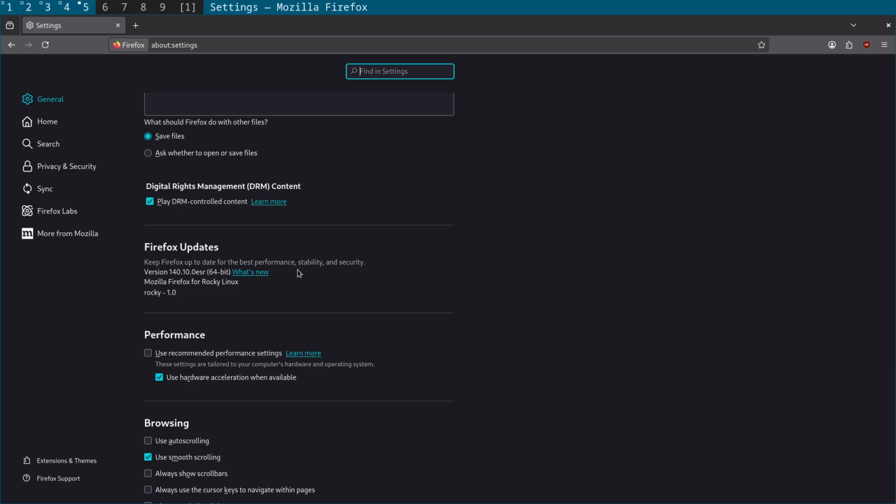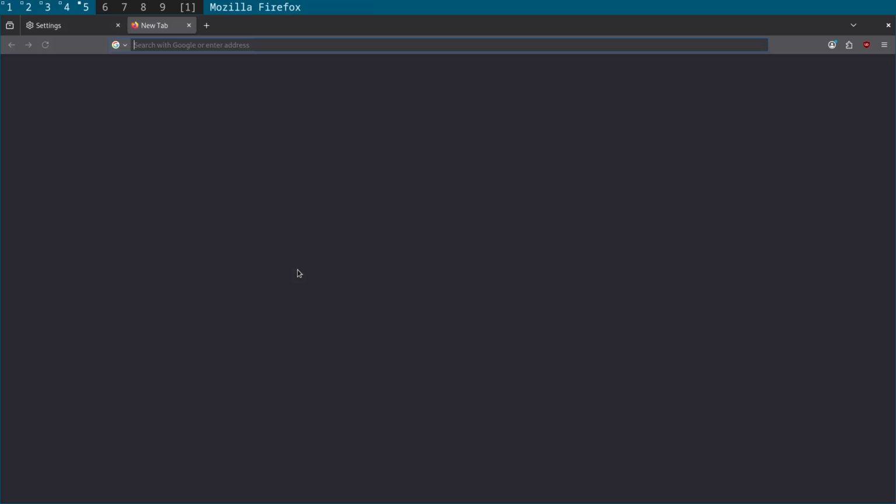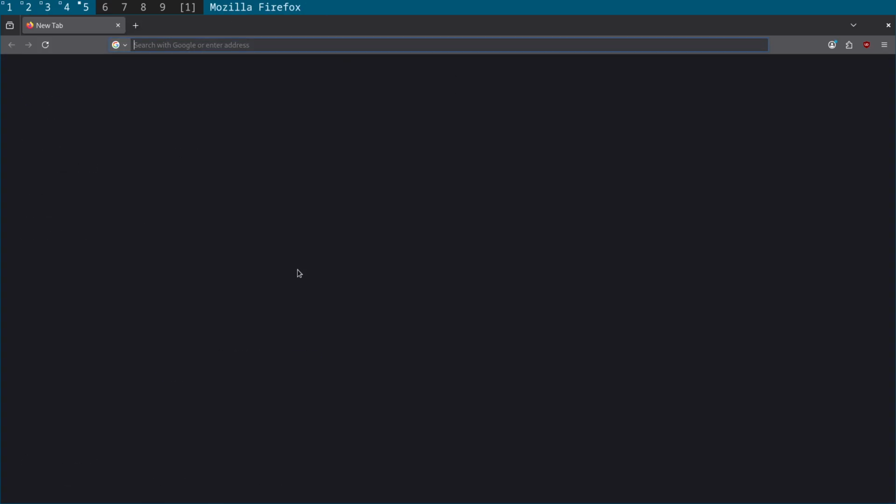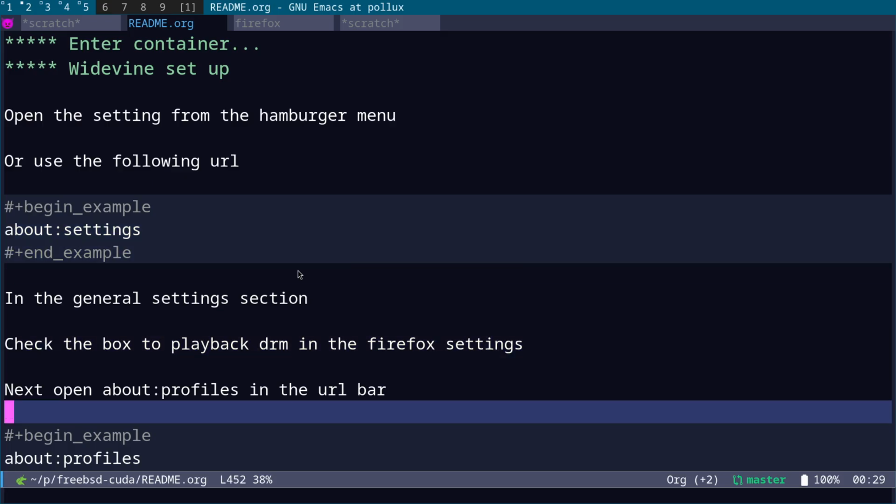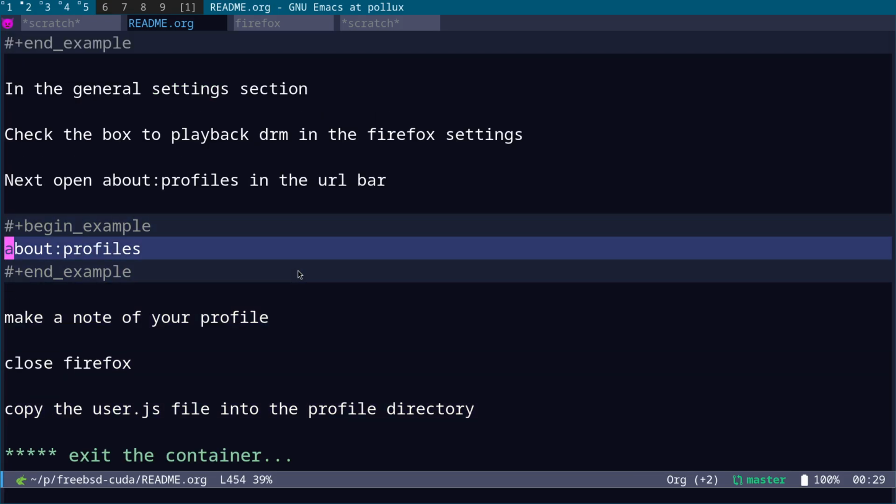Then you're going to want to leave the browser open for a minute or two, and that will download the Widevine binary for playing back DRM content. You then want to open about profiles.